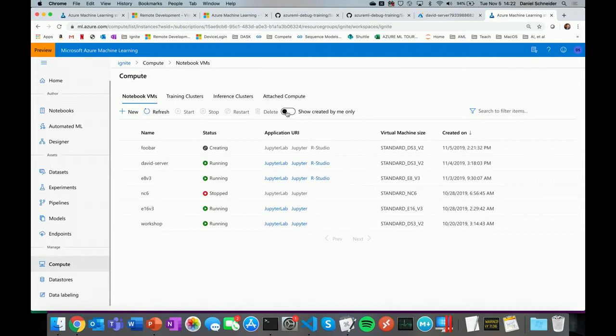I should have probably led with that. A workspace is the place where the people on a team collaborate in order to accomplish a project. And so I can see here that David has a David-server machine running, which has RStudio on it. And I've been spending all the money on all the other ones. So that's a notebook VM. We'll go back to this, and we'll use it a couple of times over the course of this talk.